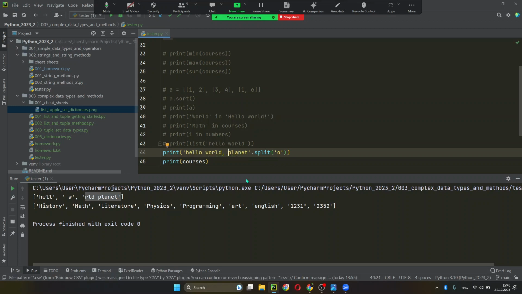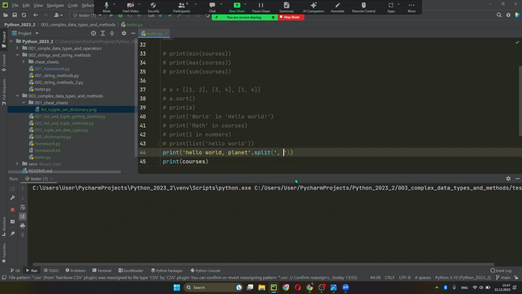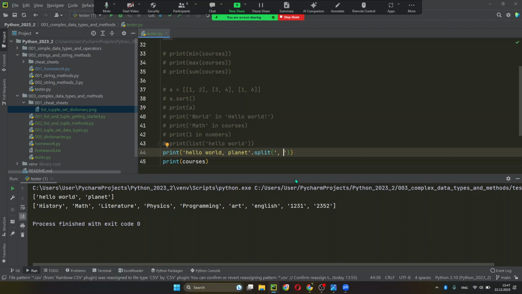For example, we know that we separate words with a comma, and we usually do comma white space. So we have two characters here. So if I wanted to make a list of elements separated by comma, I could use a comma white space separator to get it right. So "hello world" is one element and "the planet" is another element.